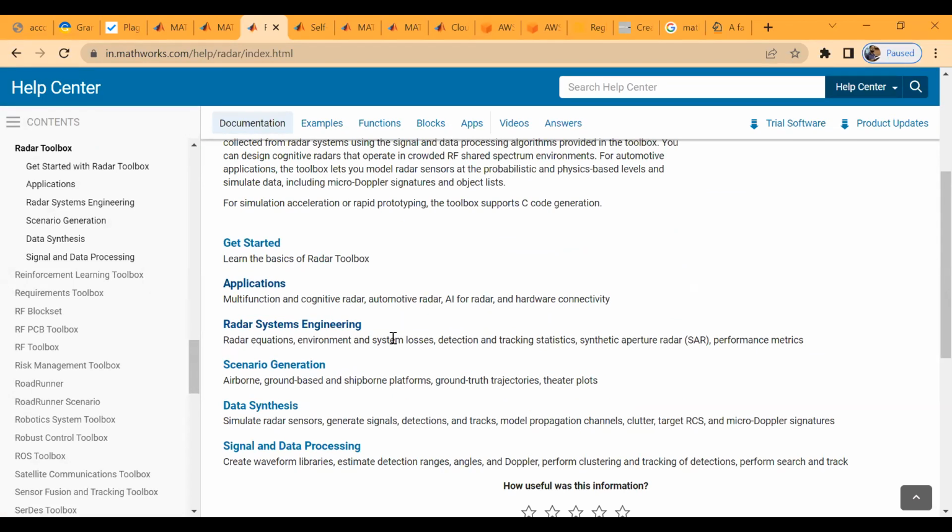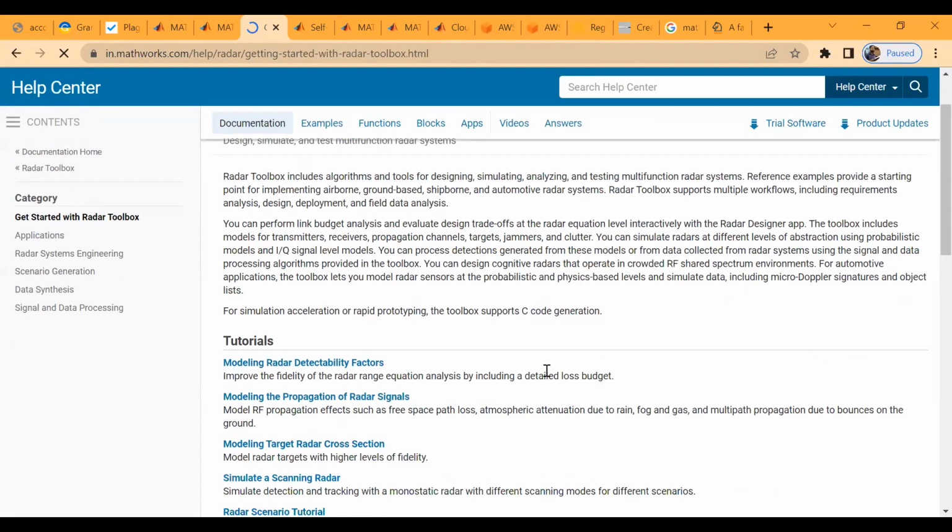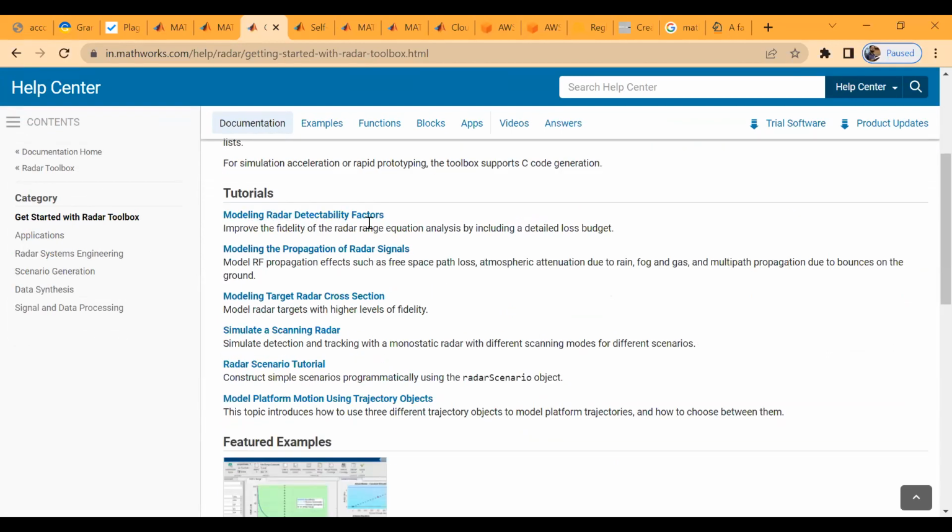You can simulate, as I showed you, how we use Simulink for simulating an autonomous driving vehicle. I gave an example initially. That can be done. Those examples are also given over here. Getting started: these are the basics of the radar toolbox. Tutorials are given over here. Modeling radar detectability factors. What are the detectability factors? How the radar signals propagate and how to model them. How to model the target radar cross section. Suppose a target is approaching, how to model the cross section of that target.